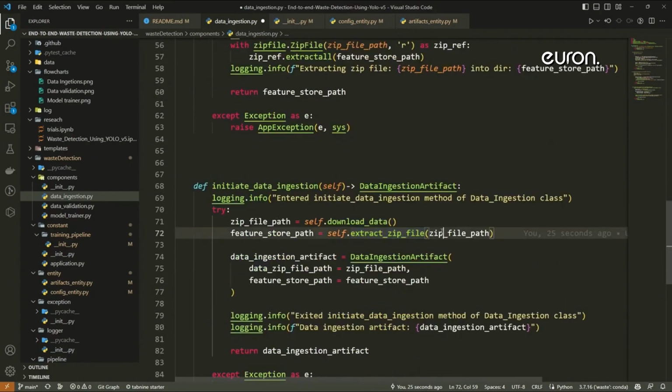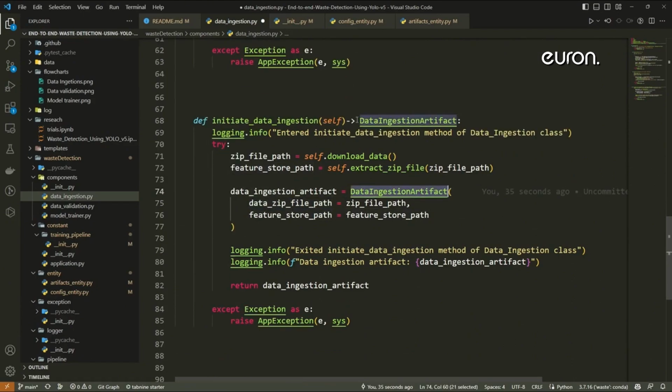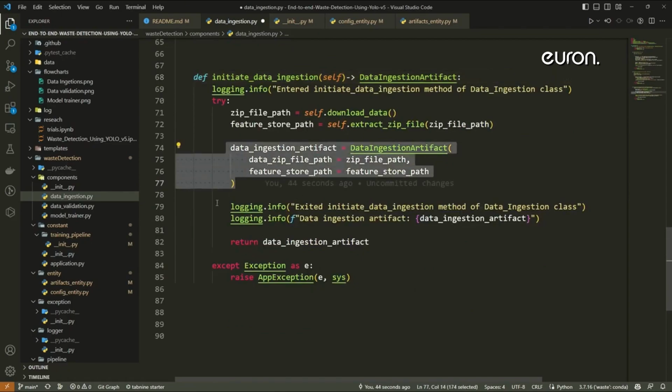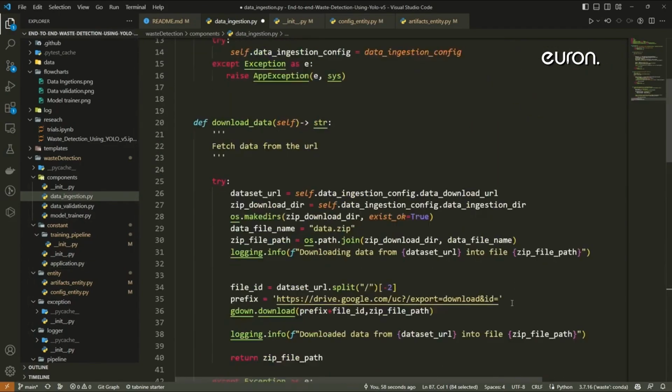Then I'm calling the extract zip file method, passing the zip file path, and it will extract the zip file. After that I'm returning these two variables, data zip file path and my feature store file path, inside this data ingestion artifacts. As you can see, we have already defined the return type. That's how we can define the return type. Then I'm logging the information and returning my data ingestion artifacts object, so that I can take this object in my other components and get these two variables out of it. Then I'm adding my exception. That's it, my component.